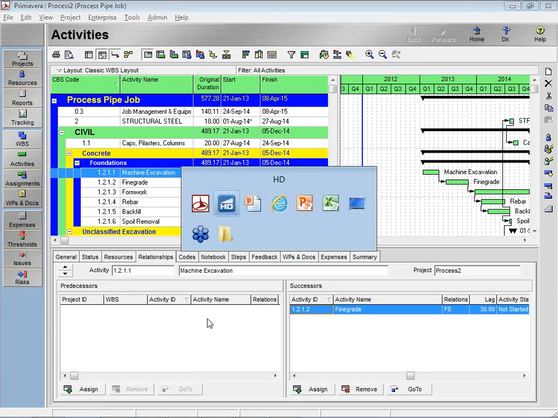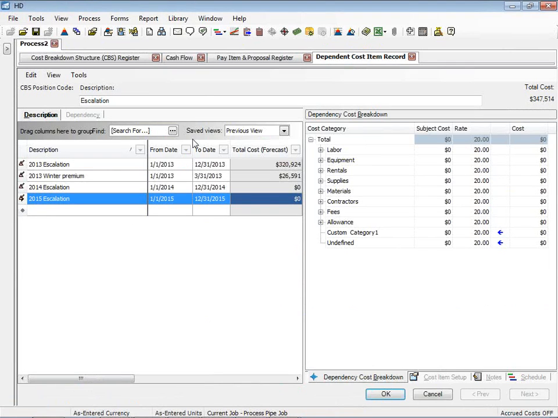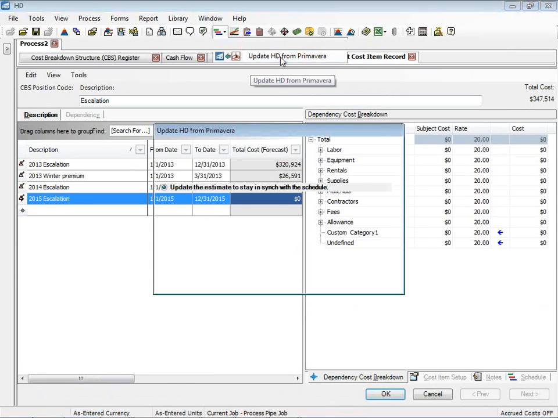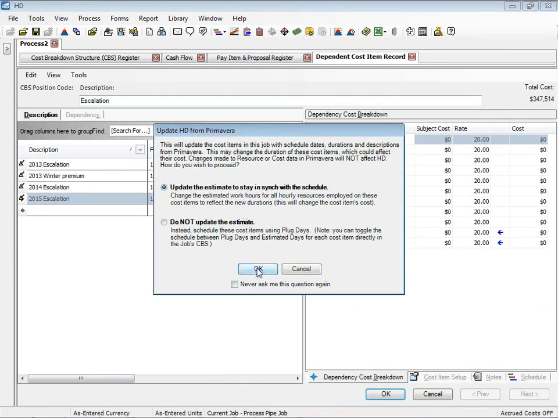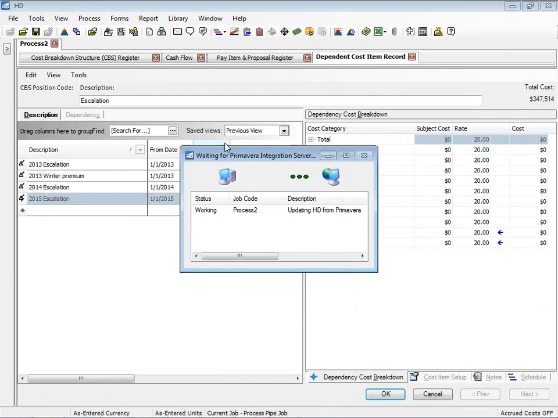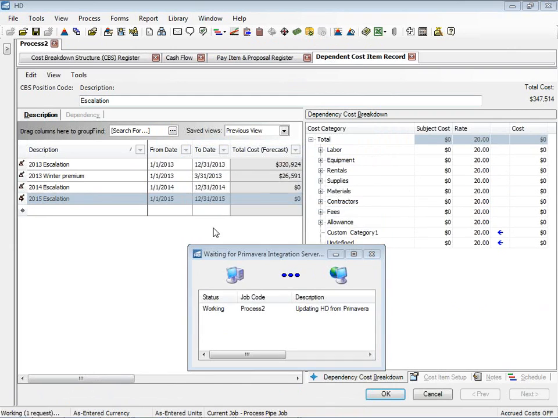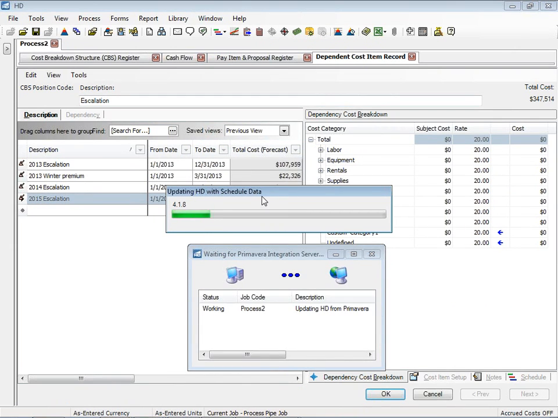If I tab back over to HardDollar now, all I've got to do is come up here and say, let's update HardDollar from Primavera. Okay, so you'll see as that happens, and I'm going to say, let's go ahead and update the estimate to stay in sync. Again, I don't have to worry about what items have changed. I don't have to worry about coming back and dealing with that escalation.